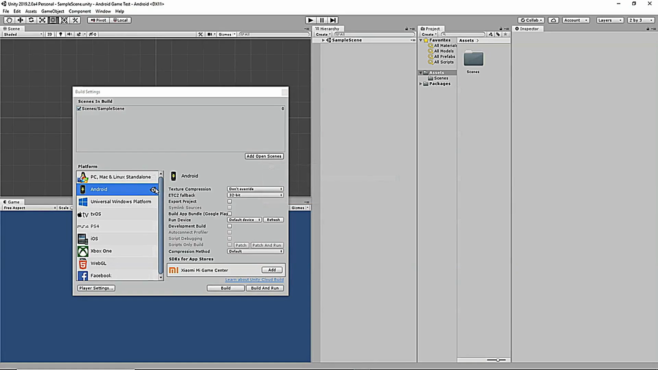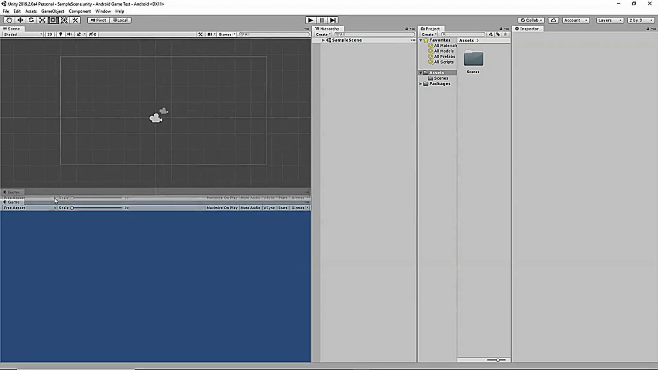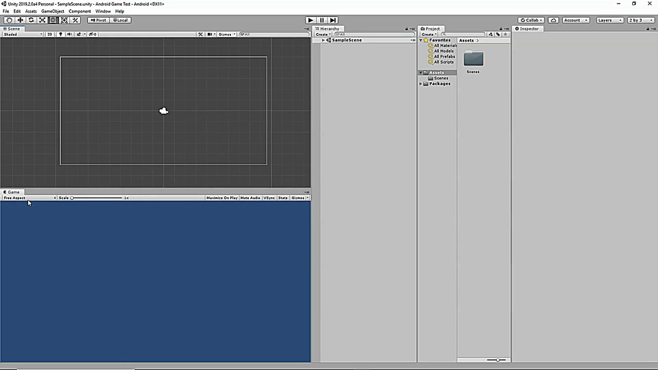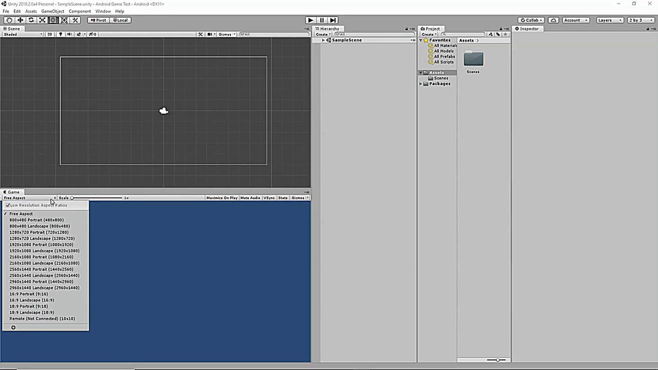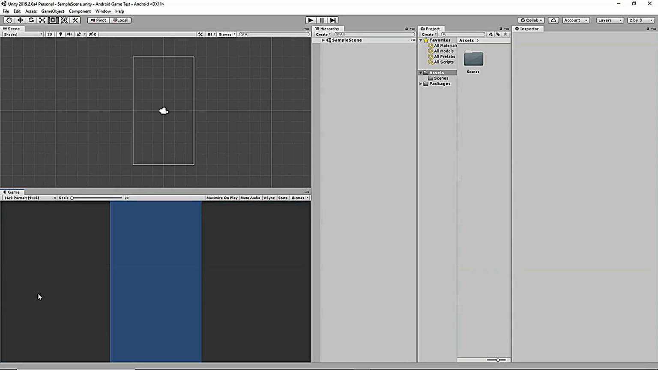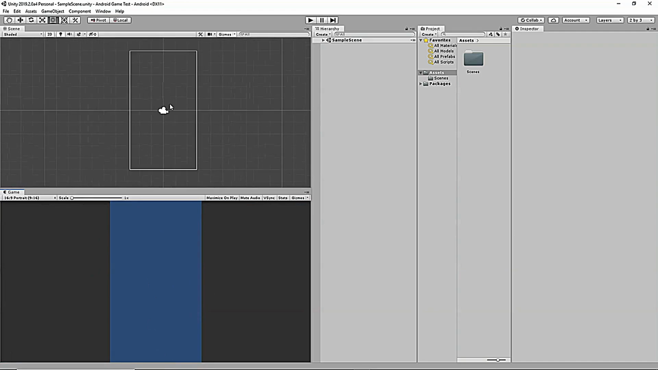As you can see the Unity logo next to Android now. And here as well you can see the Android. That means currently Android is our build platform. So now as you can see in the game view, free aspect is written. So from here we're going to click here and we're going to select this 16:9 portrait. And this is the resolution for which we're going to build our game.